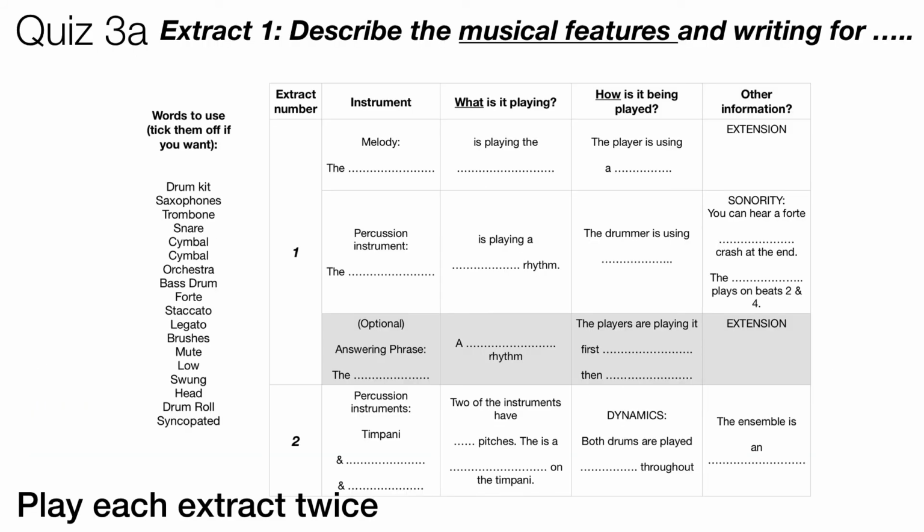Okay. Right, we're going to try quiz 3A this time. And I want you to imagine this question for quiz 3A is, describe the musical features and writing for the melody, a percussion instrument, and the answering phrase for extract 1. Let's listen to the extract.